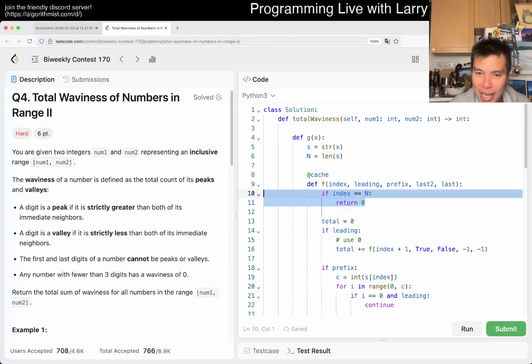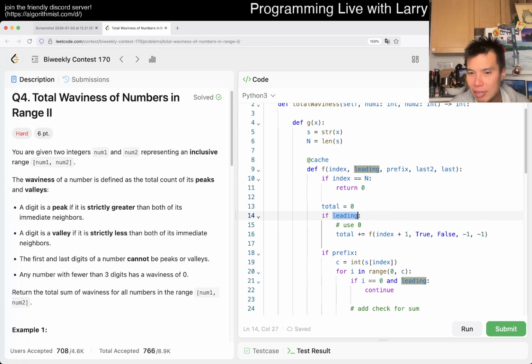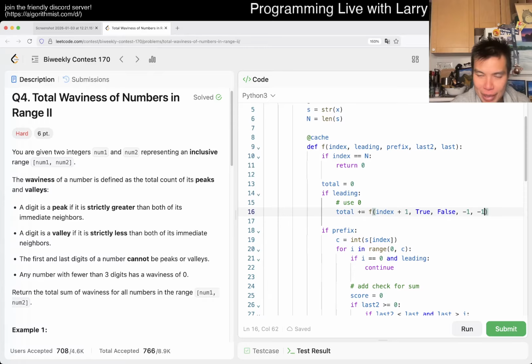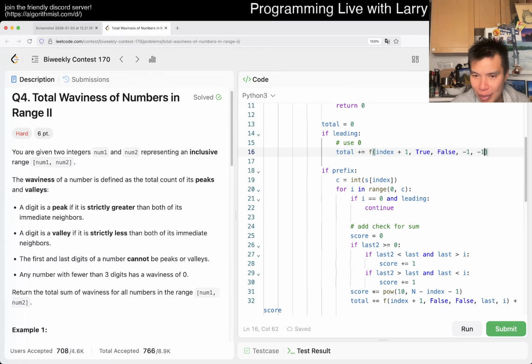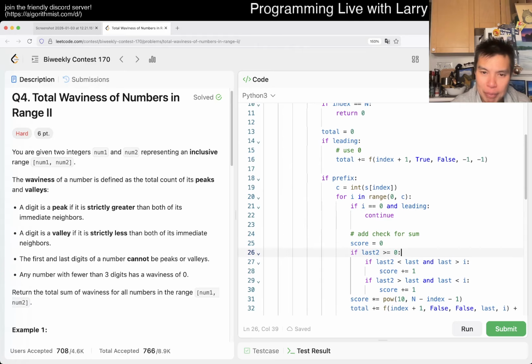Okay. And once we have that, if the index ran out of digits, there's no more contribution. If it's a leading 0, there's no contribution, of course, because it's a leading 0, and we just keep things at -1, -1. -1 is just the way that I mark it. We add checks later.